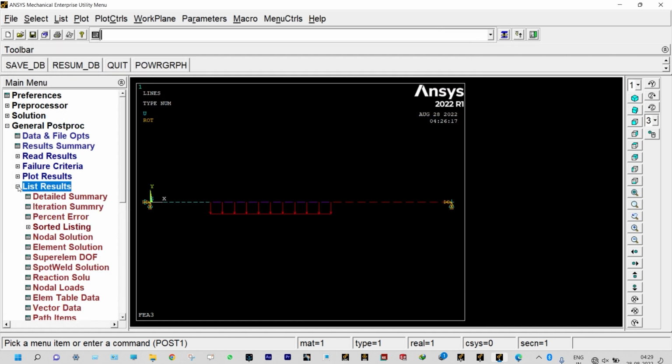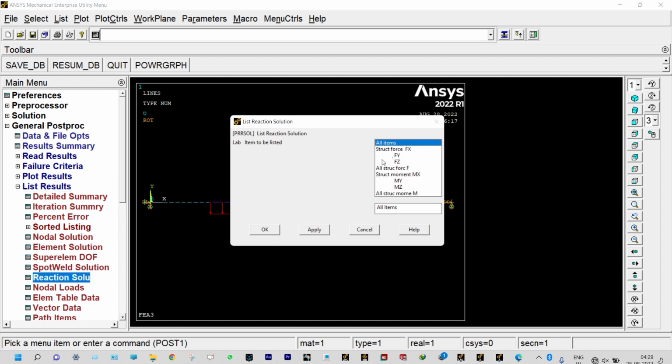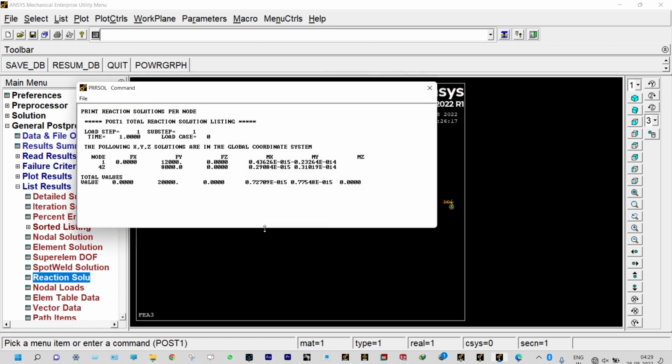First of all, we'll see the results from listing, and we need to see reaction solution of all items. Let us check it. It is showing that reaction of 12 kilonewton is developed at node number 1, and at node number 42 it is 8 kilonewton or 8000 newton, right?